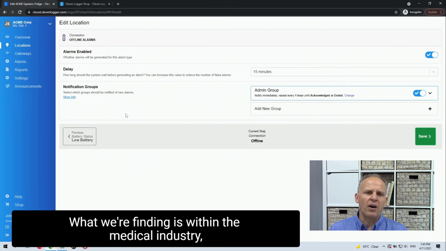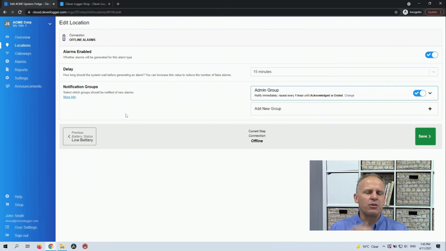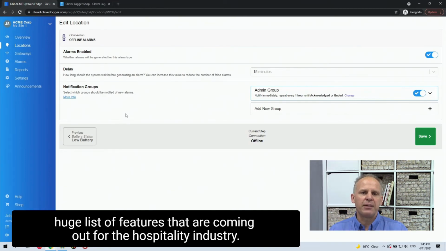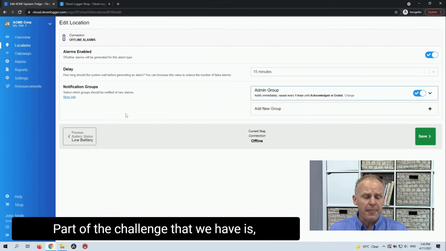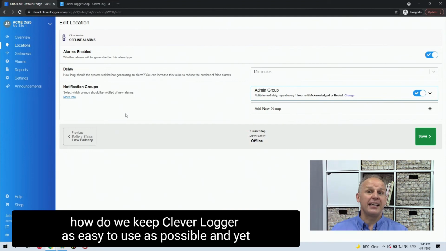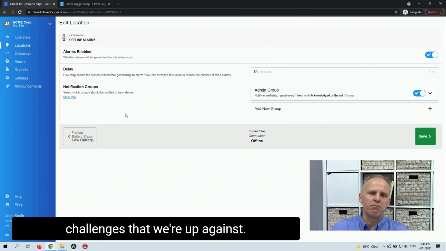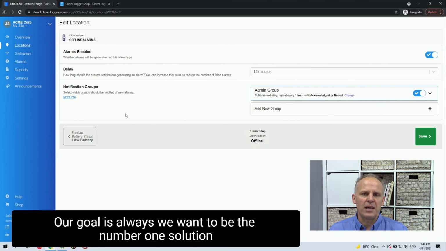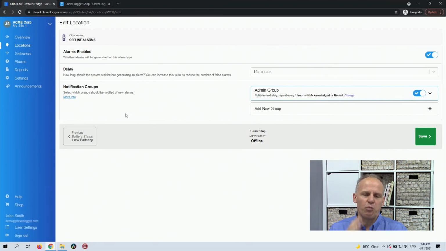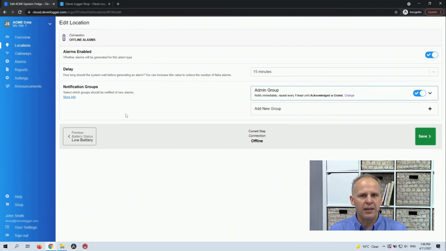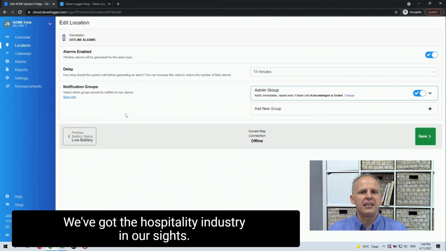So what we're finding is within the medical industry, we tend to have everything covered, but we have got this huge list of features that are coming out for the hospitality industry. And part of the challenge that we have is how do we keep CleverLogger as easy to use as possible and yet offer all of this extra functionality. So that's one of the challenges that we're up against. But our goal is always, we want to be the number one solution when it comes to monitoring temperature, especially in the medical industry, but we've got the hospitality industry in our sights.